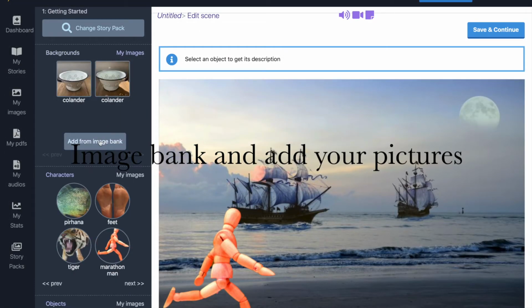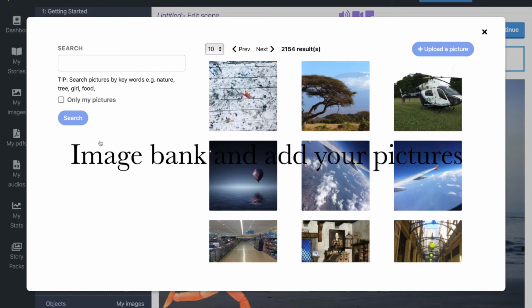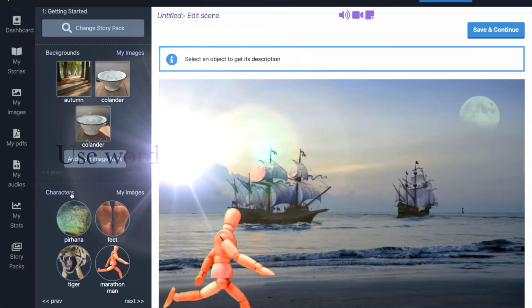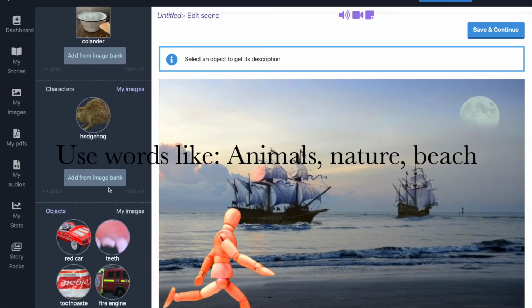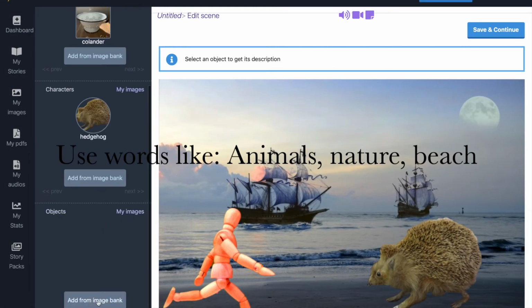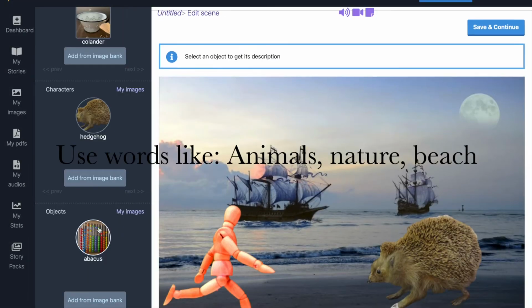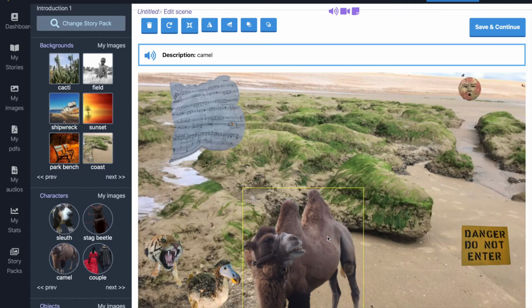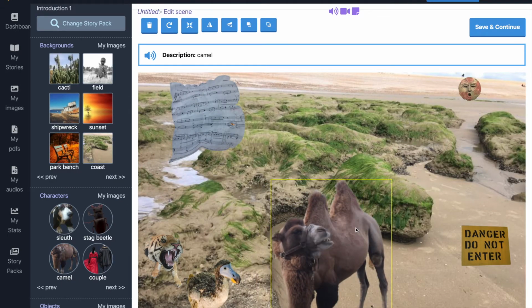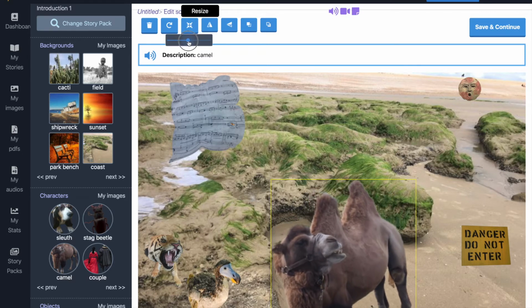You can upload your own photos to be a setting, or you can scroll through the SCRIBEASY image bank to find different characters or different objects. You go into My Images for characters, backgrounds and objects and search for keywords. And when you click on an object, can you see the yellow box? This activates the creative tools to move, flip and scale elements around.